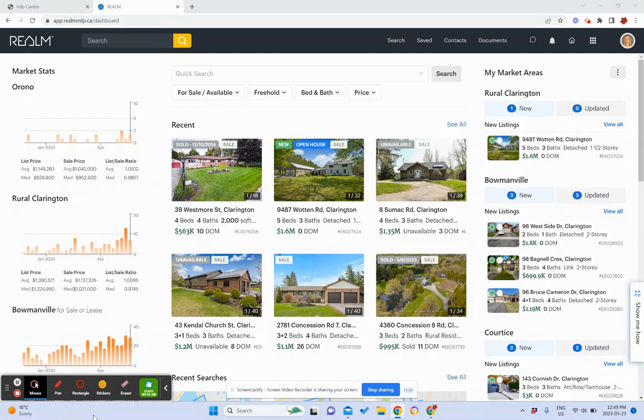For those of you who have been using Realm, you're probably going to be pretty familiar with some of this. But if you're brand new to Realm and you haven't had much of a chance to use it, then this is going to break it down for you and show you exactly what you see when you log in for the first time. So I'm going to start over on the left-hand side.